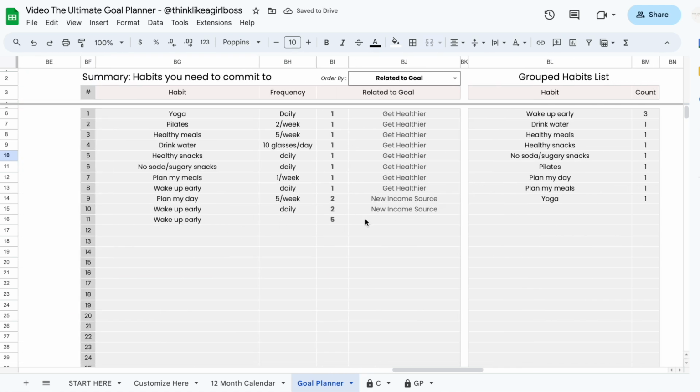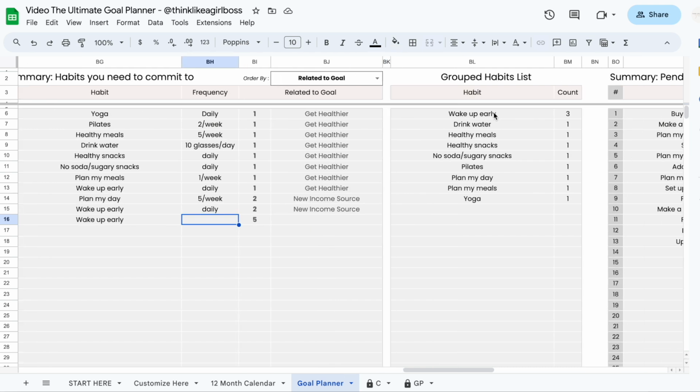it pops up here. I haven't added a goal name, that's why this is empty. I didn't add a frequency. But as you can see, it's now showing up 3 times. If you're going to start slow with a few habits, might as well start with the things that are going to have an impact on the most goals.